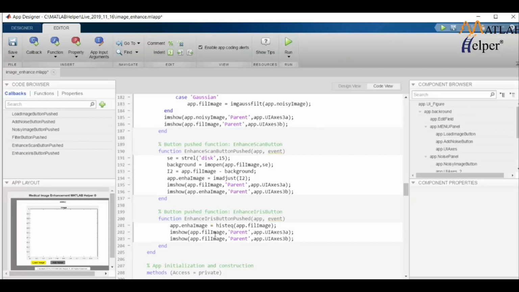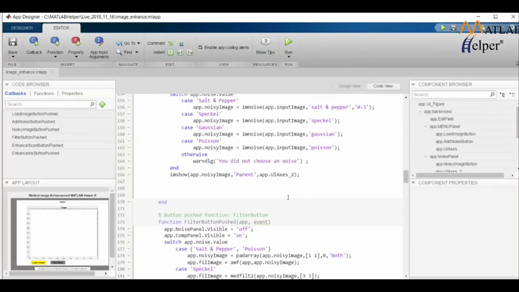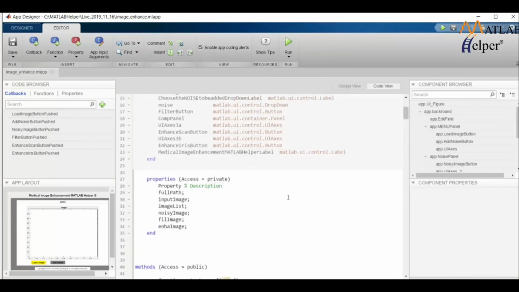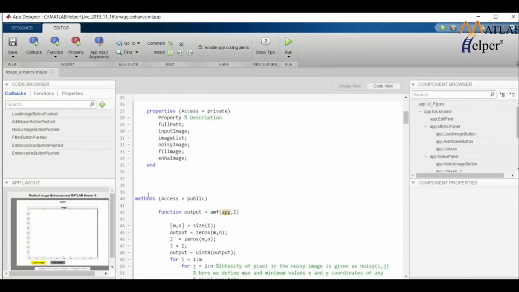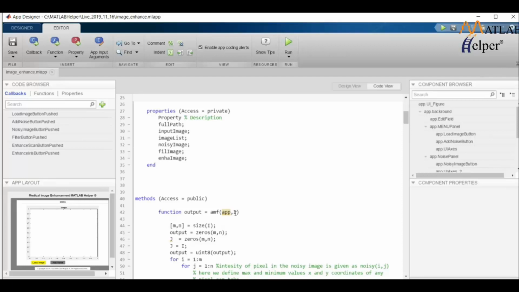Let's look into our user-defined function, the adaptive median filter. Since the code is huge for the adaptive median filter, I've already written it. Let's go through it together. Firstly, the function must be defined in methods, with the access being public or private. Over here it is public. The function must have the initial parameter as app, followed by other input parameters, I, which is an image, and the output is an image named output.